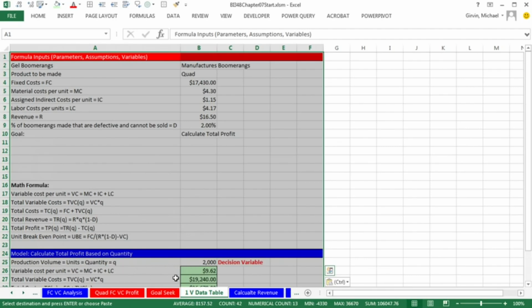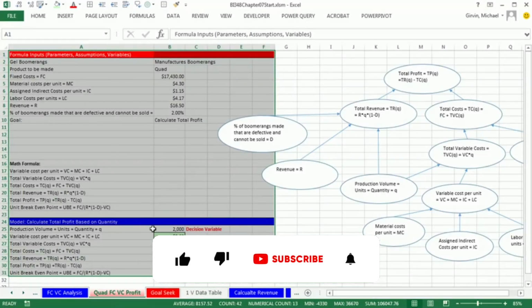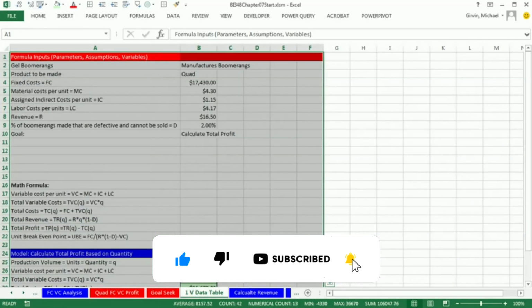By the way, we're copying these sheets over just because we're learning. By all means, we could have done our Goal Seek and our data tables all on a single sheet, which is often what you do. But we want to keep it simple as we're learning.